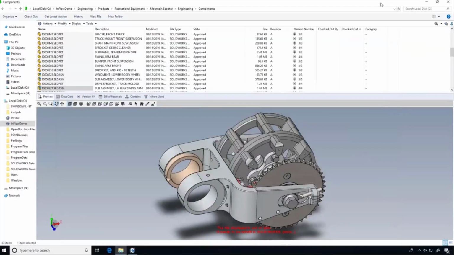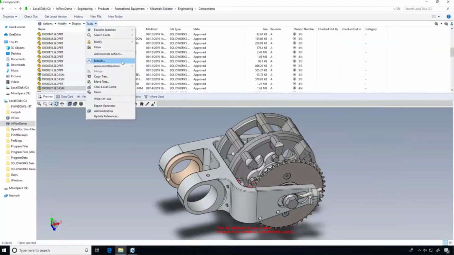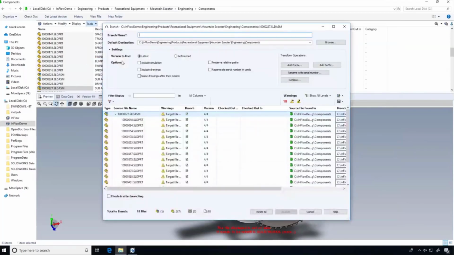Branch. Why would we use branch instead? And what does branch afford us to do that copy tree does not? You get to it the same way. And select branch. Dialog is very, very similar to the original copy tree dialog. But at the very top, we have the choice to give our branch a name. So this comes into play when you're looking at your associated branches. We called it design change 1. That's going to show up when we look at our associated branches.